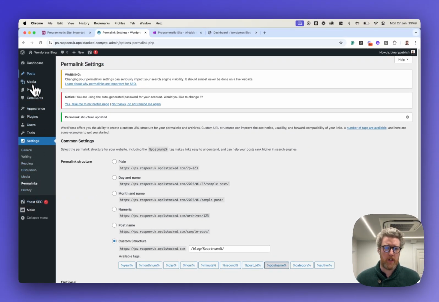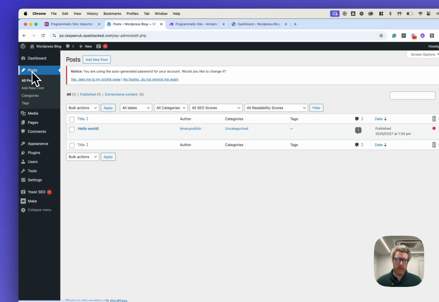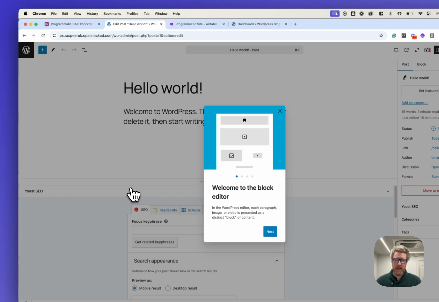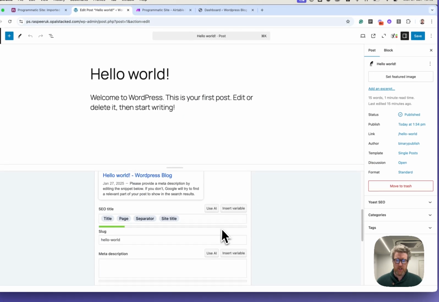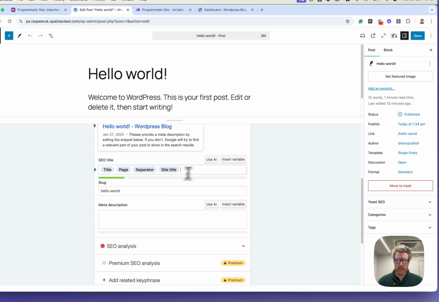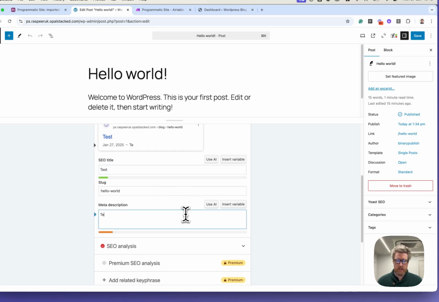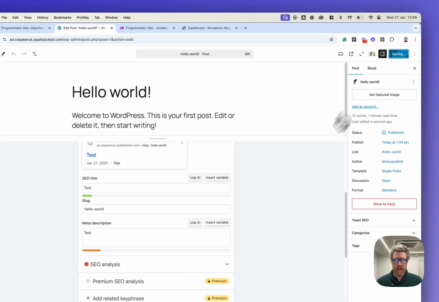You need to go in, if you're going to create posts, do it in this posts. If you do this in pages, do it in pages. You'll come in here and basically you need to set a meta title and meta description to start, just as a test. So if we come down here and we're just going to delete this, test, test, hit save.